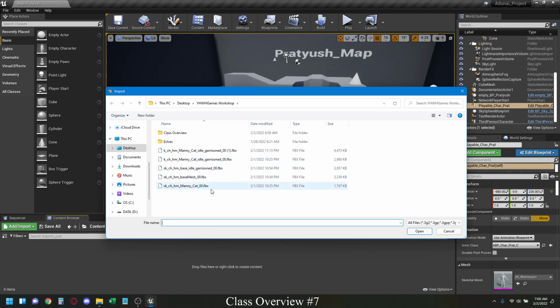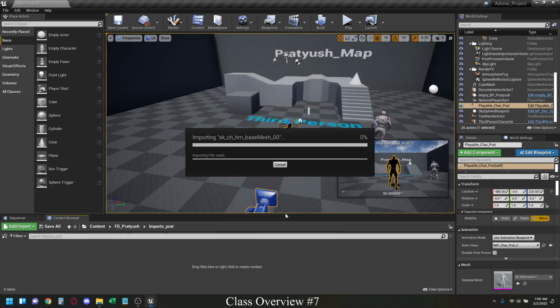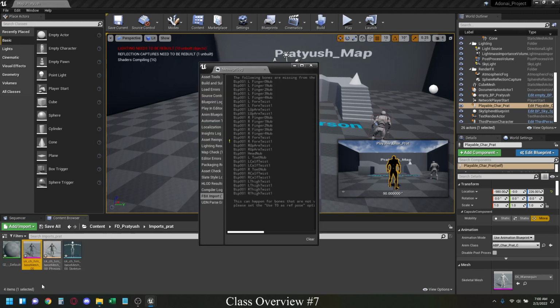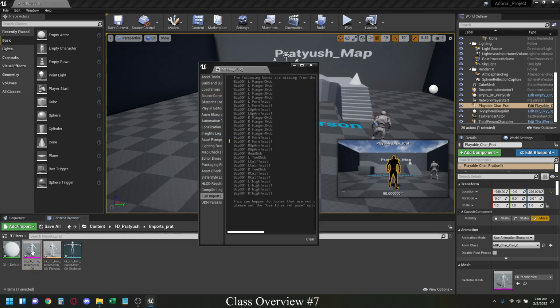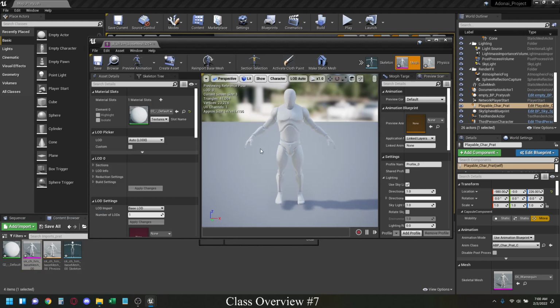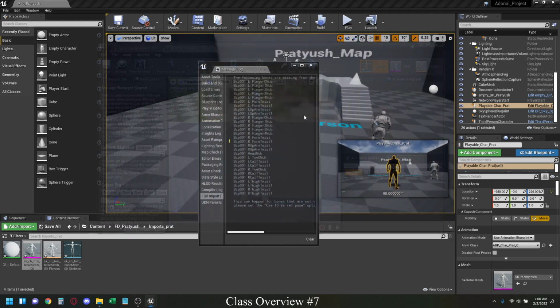So let's go ahead and import the biped animation rig. The way you can do that is either import the base mesh or import any animation, and as long as you have the skeletal mesh and import mesh options clicked on, it's also going to import that specific mesh. Okay, so as you can see, this is a brand new skeletal mesh and it has a skeleton and everything.